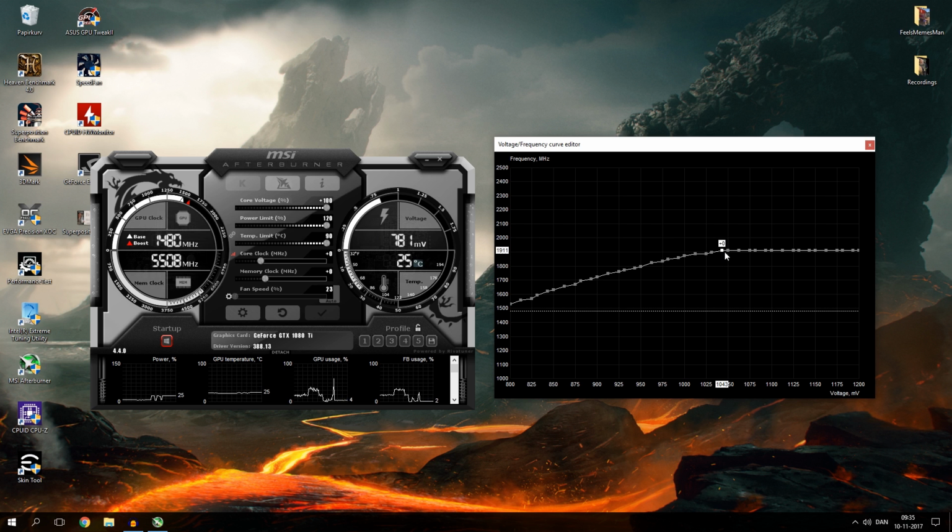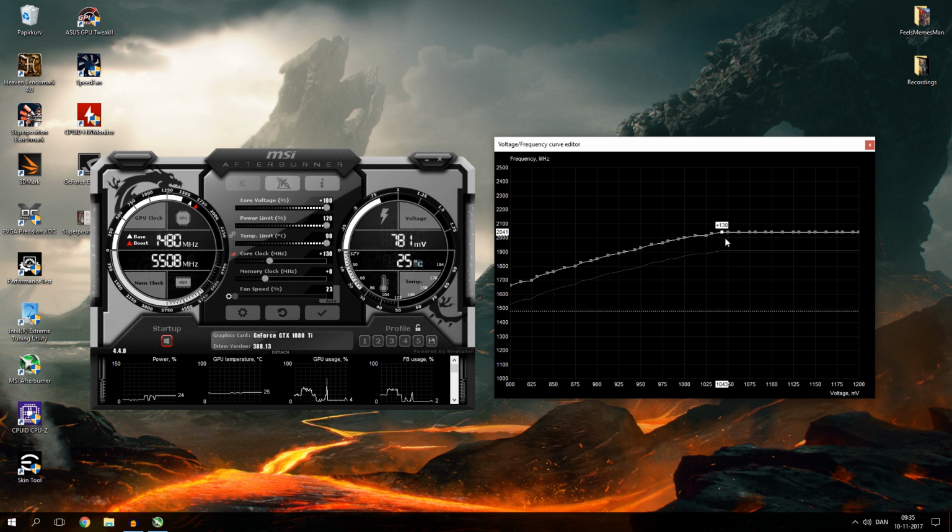It is on water, but if you have an aftermarket card, your curve might look a little bit different, but it doesn't really matter. So at your highest point, hold Shift and drag up this whole curve to about, let's say, 2041. Any 1080 Ti should be able to reach this at about 1043 millivolts. So if you press enter, this is now your new overclock, and if you want to go any higher than this, you need to add more voltage.